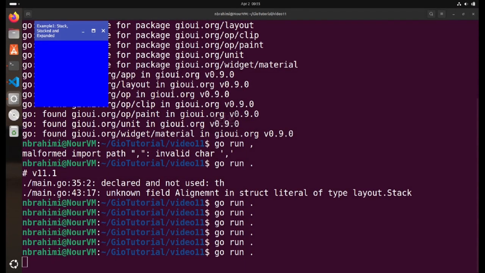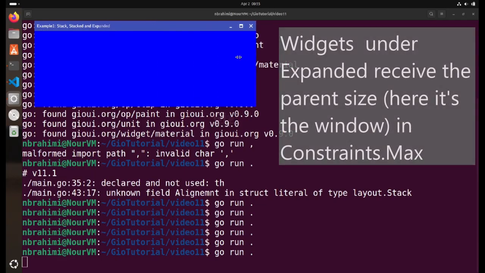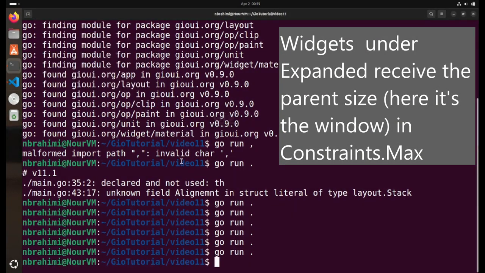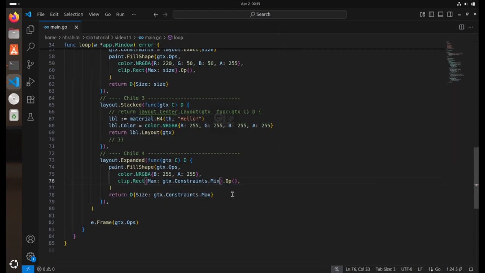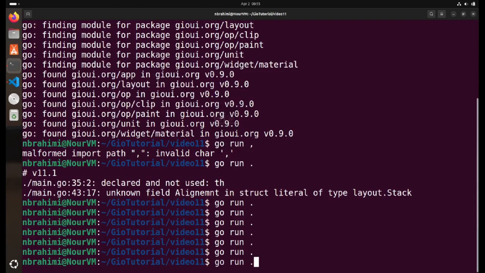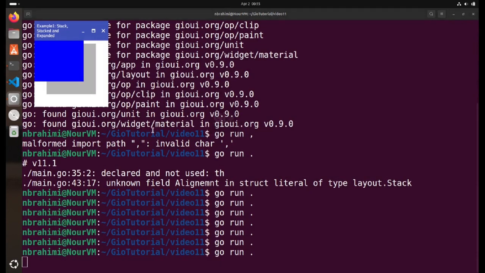The blue square covered the whole window. This is because expanded receives in constraint.max the window size. Let's go back to the code and change the max to min. Run again. Now the size of the square is the same as the gray square, but it starts from position 0.